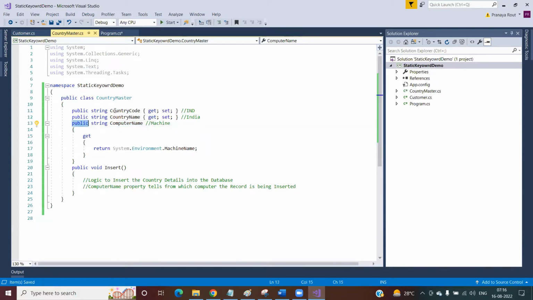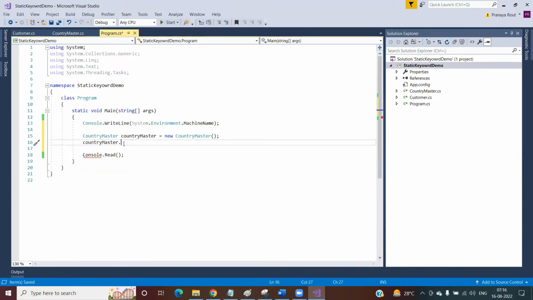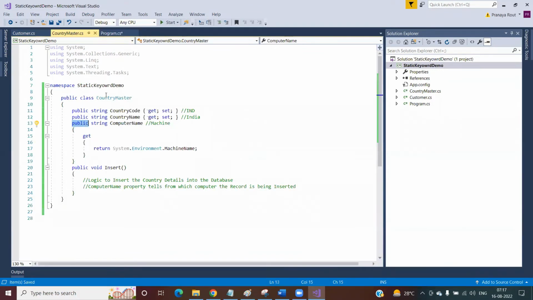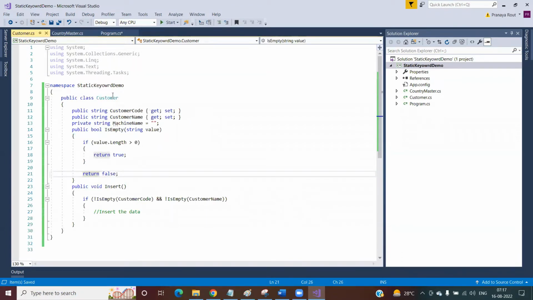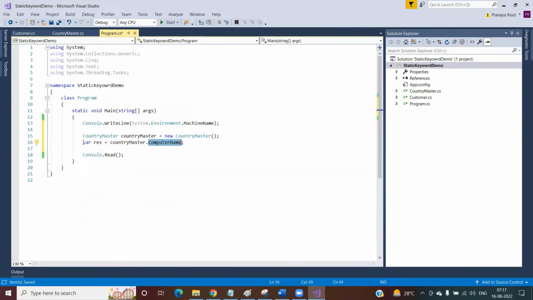But as soon as you make this public, you are violating the OOPS abstraction principle, because once you make this public, you can access this, right? You can access this. So this should not be the case. You should not access this property from outside the class. But once you make this public, you are accessing this. Again, now if you look at the customer class, you make this isEmpty property public.